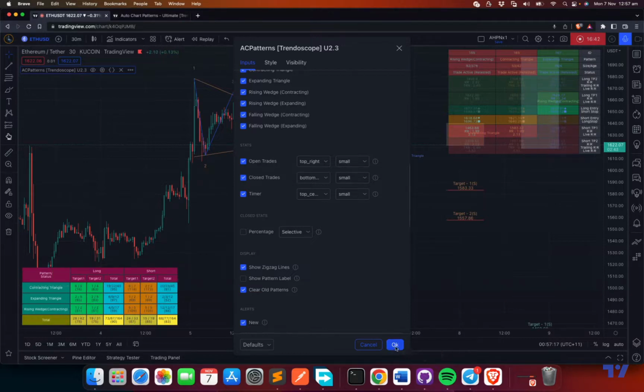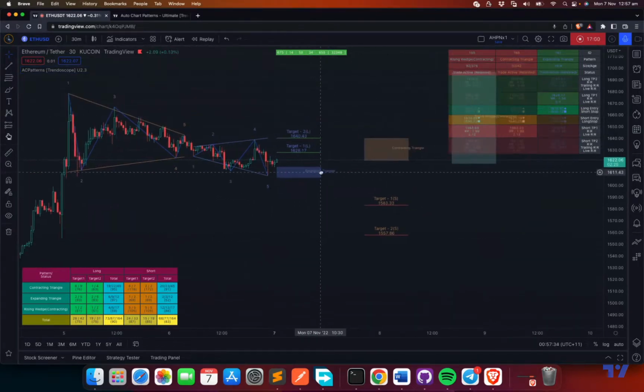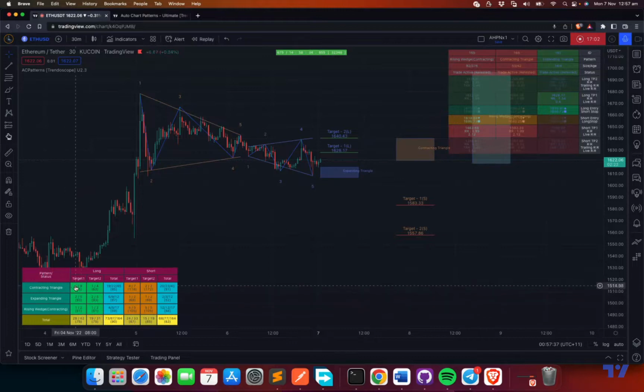So retest is nothing but the pattern formed, then it reached an entry and came back within the entry range. That is considered a retest. Otherwise it's just a pattern formed, and if it went directly to the target without retouching, then it's not considered a retouch. This is useful when you are placing a limit order, because if the retouch count is very low, that means the strategy is not going to work out for you, because most of them will not come back and hit your entry price.